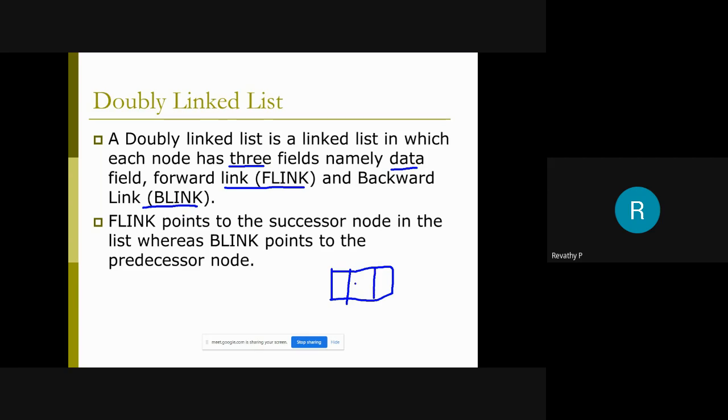Totally three fields. This is a data field. And this is going to be a backward link. And this is going to be a forward link. So the forward link is going to give you the successor node, and the backward link is going to give you the predecessor node. So these two are pointers.